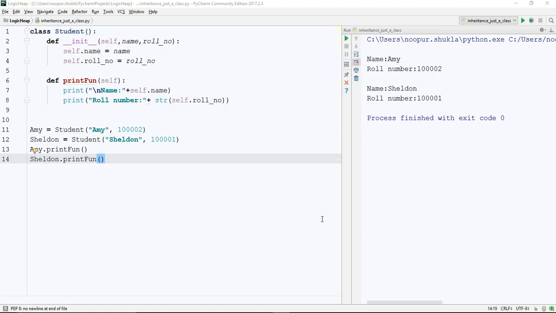So in the previous video, we have already created a class Student. It has two functions in it. The first will initialize the object, so if we pass name and roll number when we create an object, it will initialize name and roll number for that object. The second function is the print function, which will simply print the name and roll number.